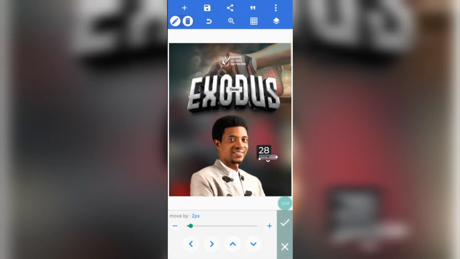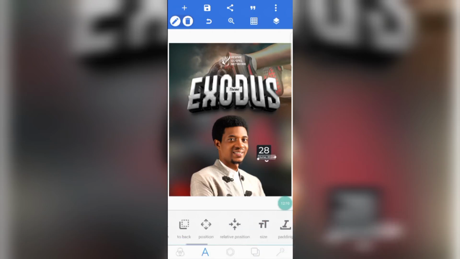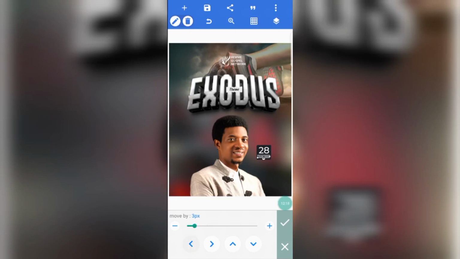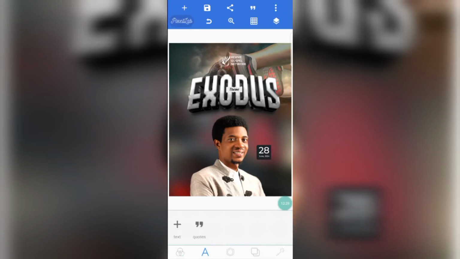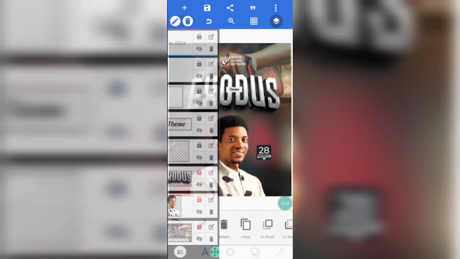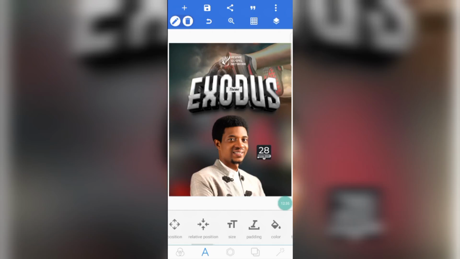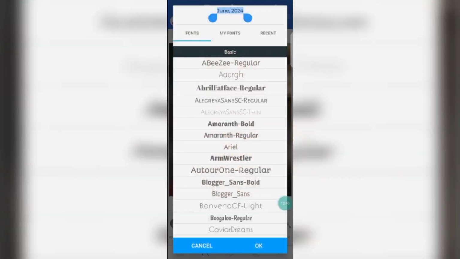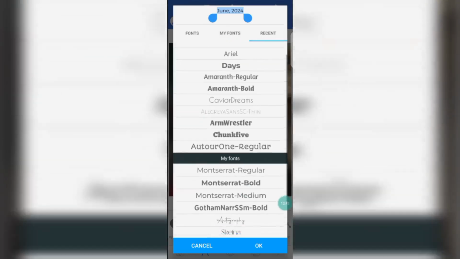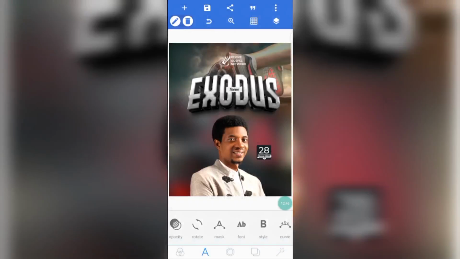Take it up. Okay. Then go to size. Reduce the size so that it can fit the box. Then go to font. Let's increase the weight of that. Let's make it bold. Yes.